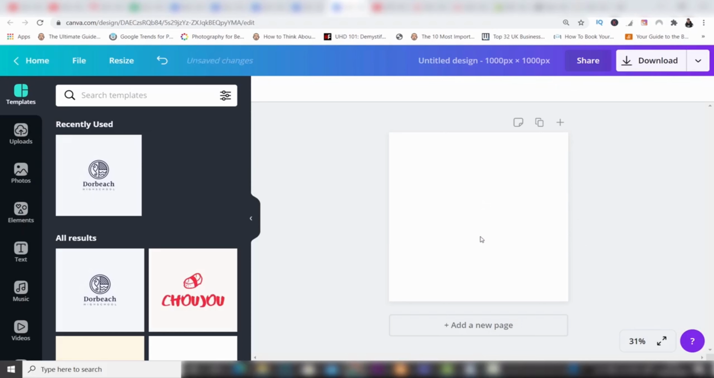scratch. So we've got our blank background here. Now, in this case, I'm going to create something like a social media post for a coffee company or something like that. And I'm going to show you how easy it is to do. On the left hand side, you've got these options. You've got uploads, which you can upload your own photos. You've got photos, which are already loaded in Canva.